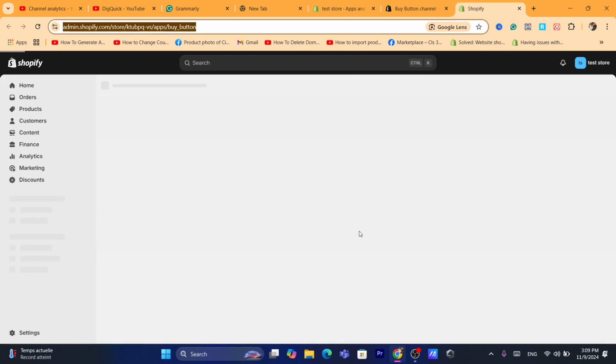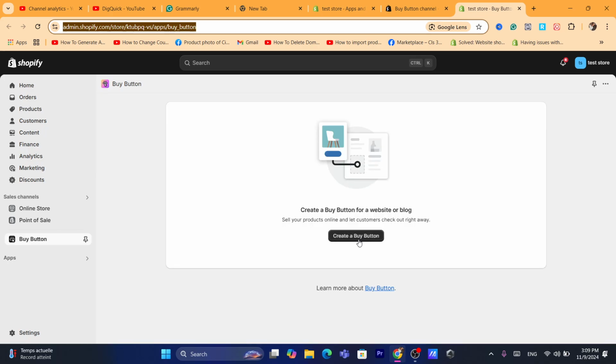After you click on install, what you need to do next is click again to confirm, click again on install. It's going to take you to this page. As you can see, it says here create a buy button for a website or blog.